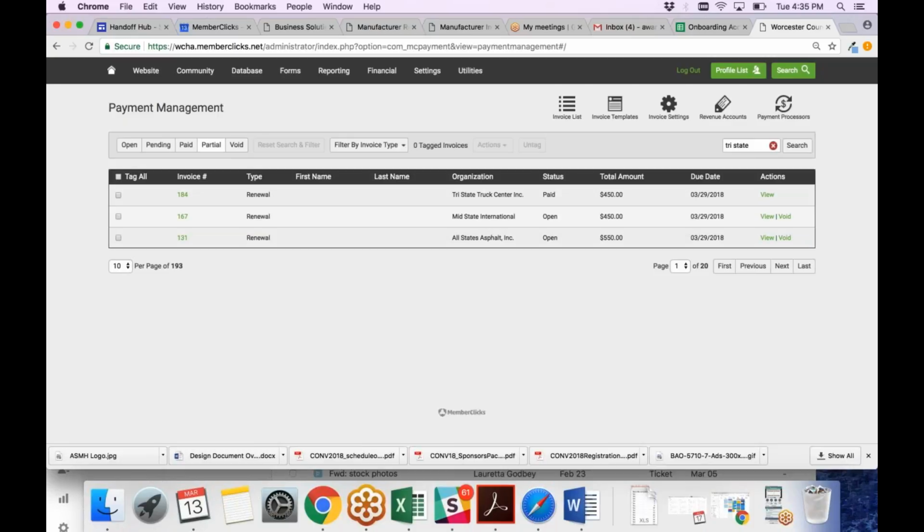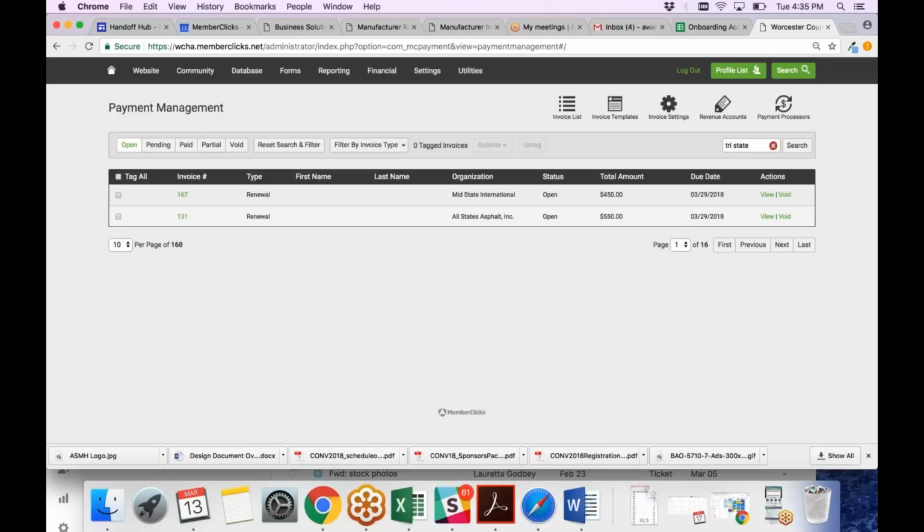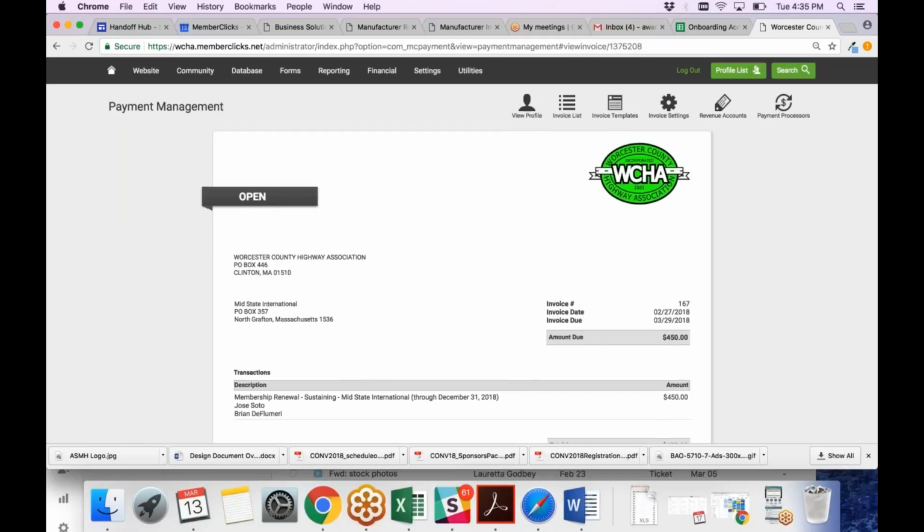Last, we can sort by status of the invoice. So I could sort by voided, partially paid, paid, pending, or open. Maybe I just want the open invoice. And then maybe I'm looking for mid-state. I could just click on that invoice number, and that's going to bring me into the invoice itself.